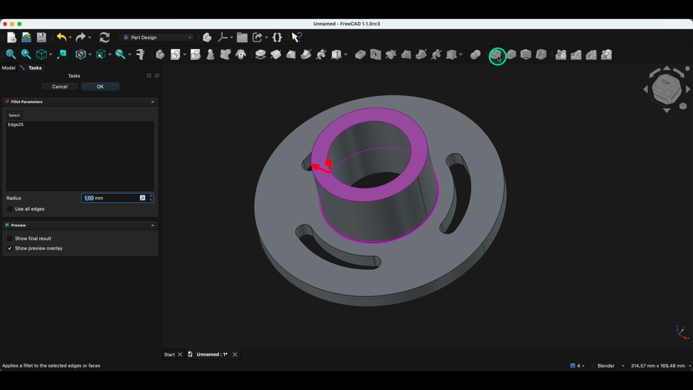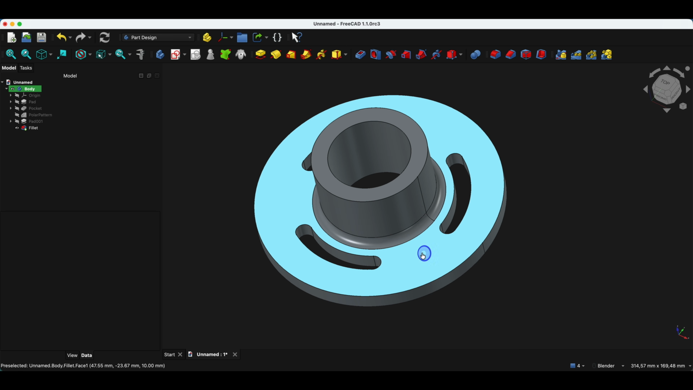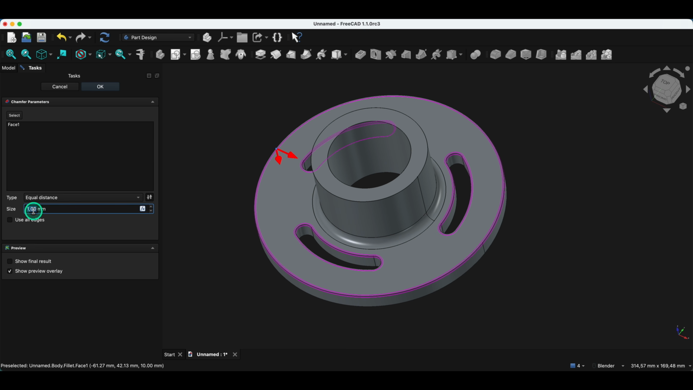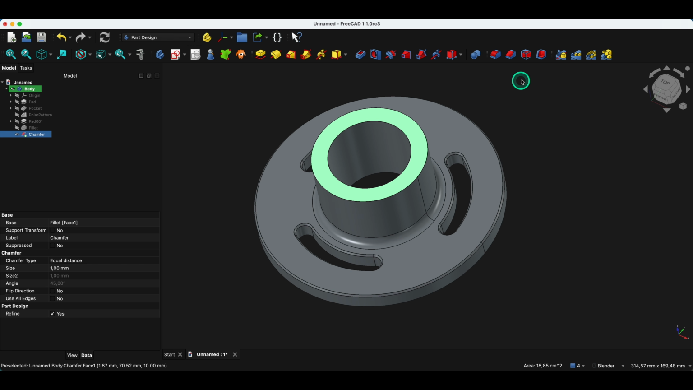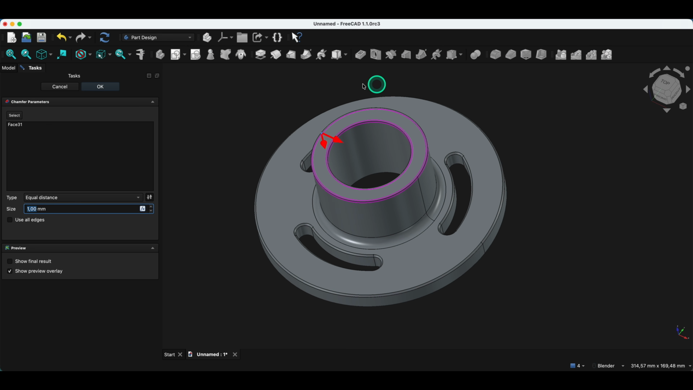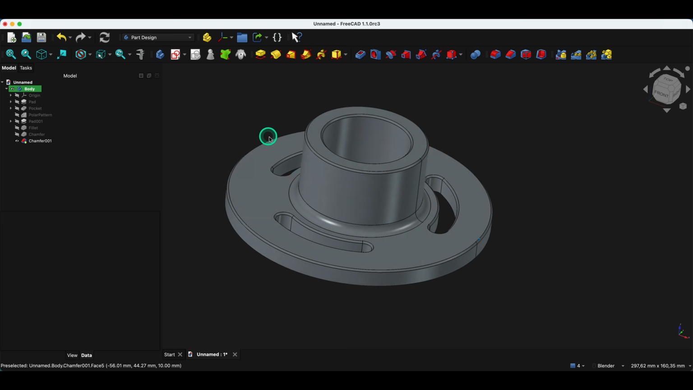And as the radius value, I enter 5, I press enter, and the fillet has been created in this place. Now I select this face, I choose the chamfer operation, and as the chamfer size I enter 1 and I click OK. Similarly, I select this face, I choose the chamfer operation, chamfer size 1, and I click OK. And this is how we created a solid like this.